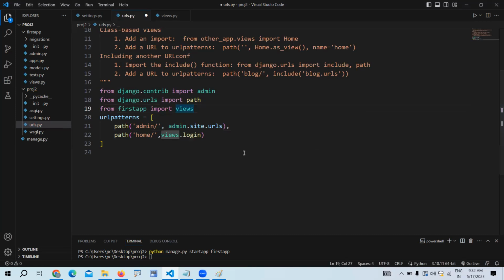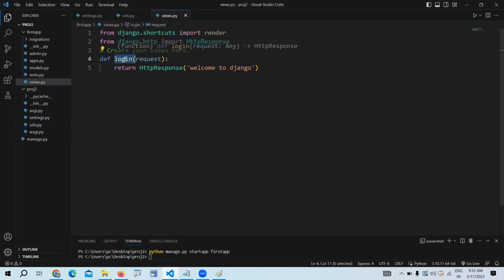Views.login. Save it. So that's all. And when we run the server, we need to give home. Once it comes to the home, it's going to look for the login. Login is there in the views.py. So this is going to return the HTTP response that is called welcome to Django. It is going to display on the browser.